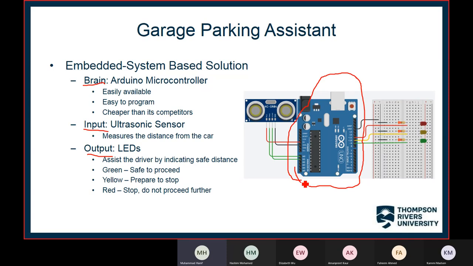And then we are going to assist the driver by measuring the distance of the car from the garage wall. And how do we measure the distance? We use a distance sensor, which is an ultrasonic sensor. So it measures the distance from the car, how far it is from the garage wall. So we are going to use this as the input device. This is your brain, this is your input device. And then how are we going to assist the driver?